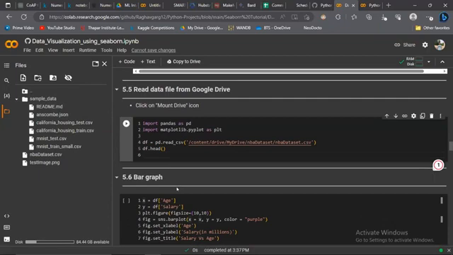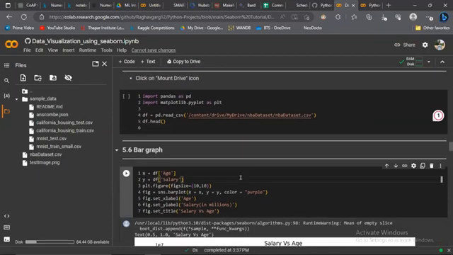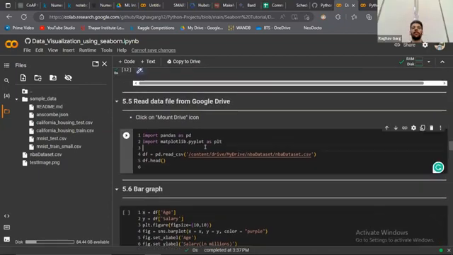So can you please repeat this again? So 5.5, here I've shown you how to mount your Google Drive to Colab, which means that if you want to access any files that are uploaded on your Google Drive, just click this icon, the third icon, which shows Mount Drive. After you click this icon, you will have to allow the drive some permissions. After that, you will see a folder named My Drive here. From that, you can access all the files you want.